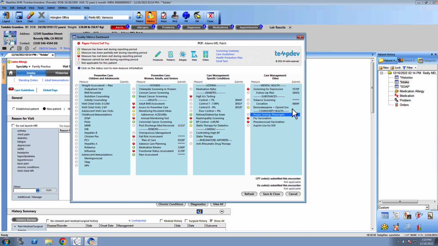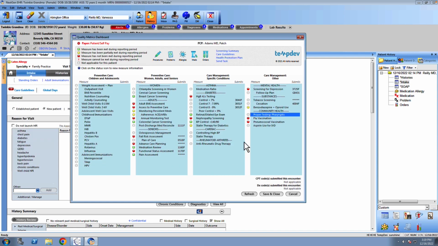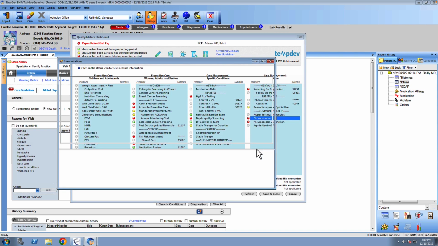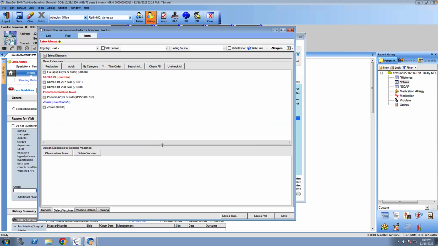The last column I'm going to demonstrate is the care management other column. My patient is due for flu vaccination, so I'm going to click on the indicator bubble to the left of the measure. This is letting me know what I need to do in order to meet this measure, and again, where I need to go to document it. My assumption is if I click on flu vaccination, the immunization module will launch, and it does. My patient is due for a flu vaccination because she hasn't had one yet. So I'm going to go ahead and click on New to order her a flu vaccine.